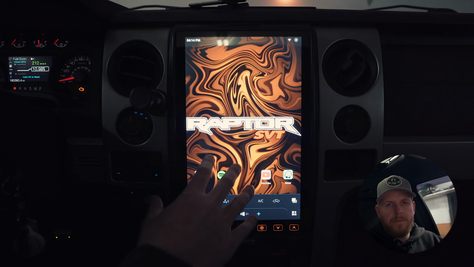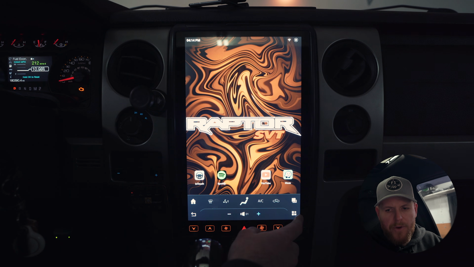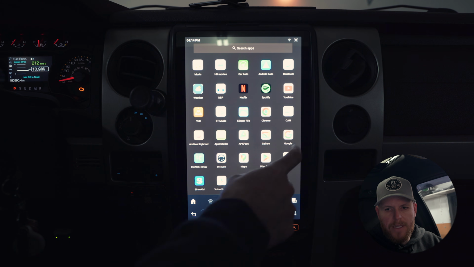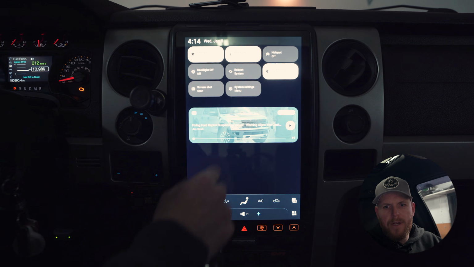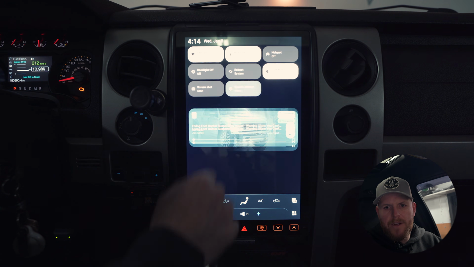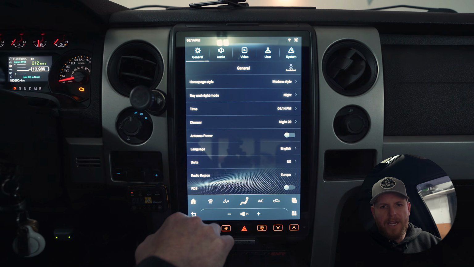So now we've kind of got our home screen set up. We've got some customization going. Let's go through some of these settings. Settings down here. And there's another way to do it too. If you're on the home screen, swipe down and you can go to system settings right here. And it's going to take you to the exact same thing.